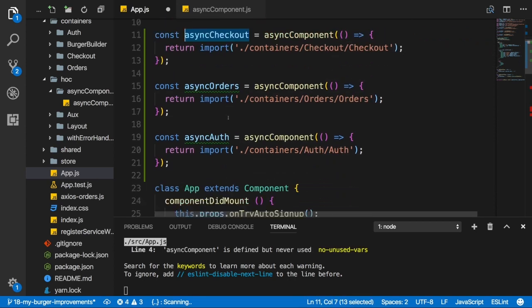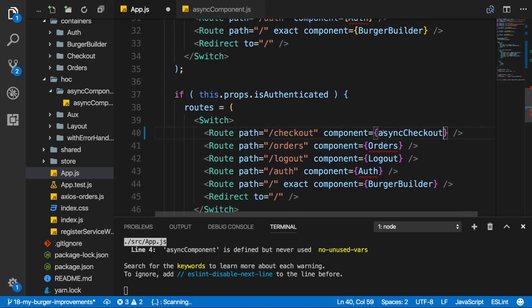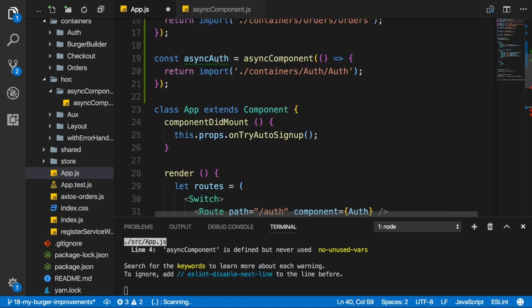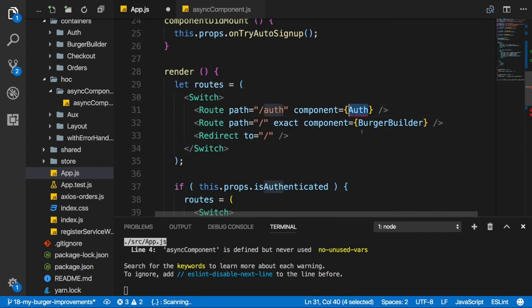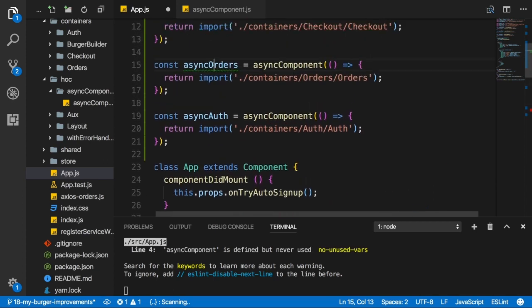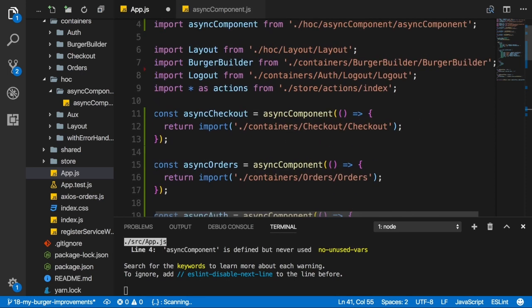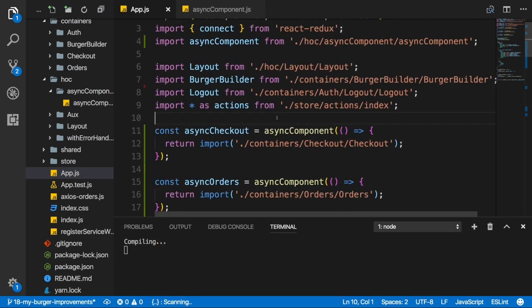Now we get all these async components. Let's now use them. So here we'll have asyncCheckout. For auth, we're going to add asyncAuth. And for the old orders component, we're going to add asyncOrders. And now all that data, all these components are loaded only when needed.